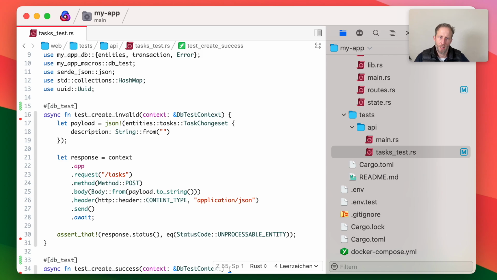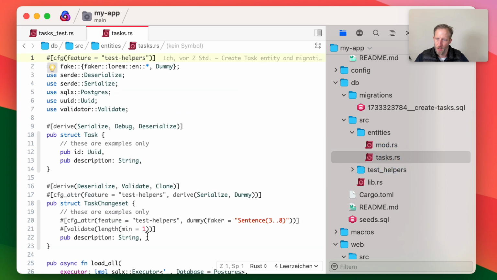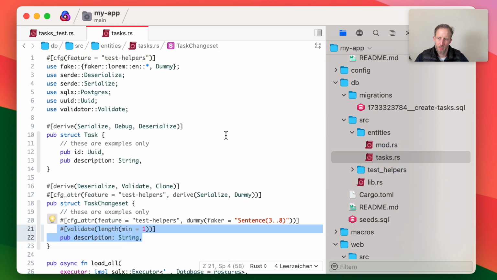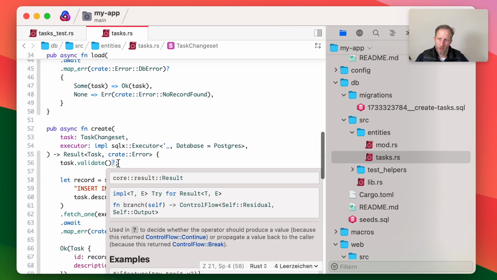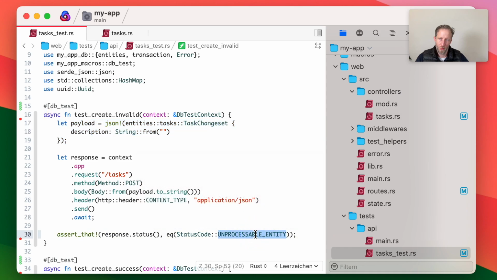What do these test cases do? First, in the test for an invalid task being created, we create a change set with an empty description. That does, of course, not satisfy the requirement of the task description having to be at least one character long as defined in the task change set. And then when using the create function to create the task based on the data from the change set, if the change set is invalid, a validation error will be returned, which is going to be converted to a 422 response in the web crate.